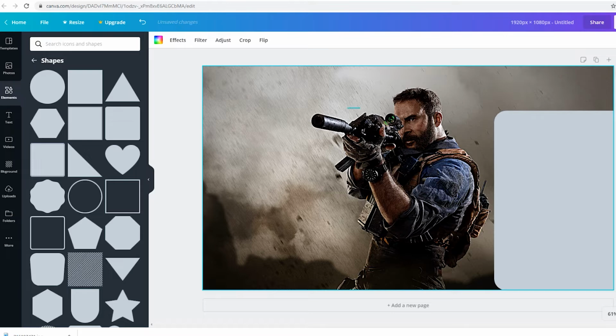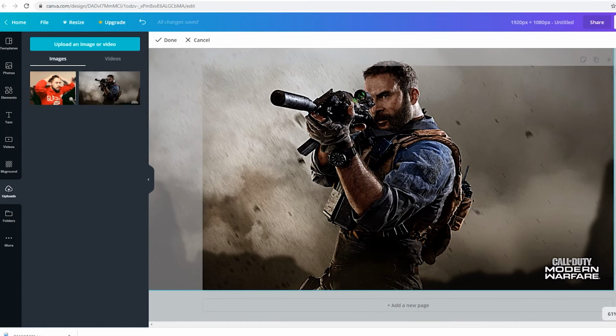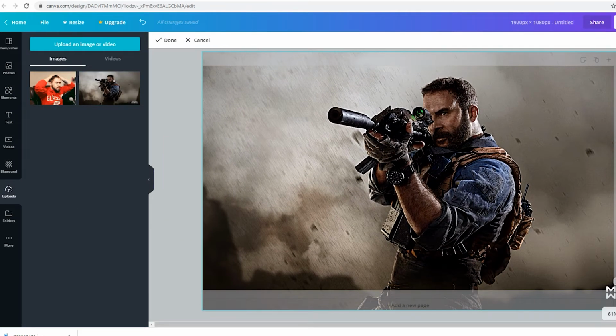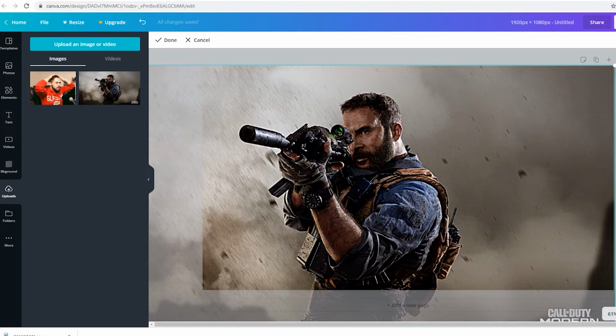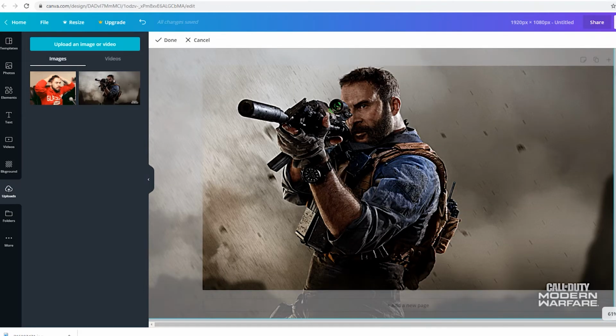watermark. So first what I'm going to do is I'm going to readjust the size of my image so that I have enough room for my text box, and I help the character become a little bit larger to help the image pop completely.